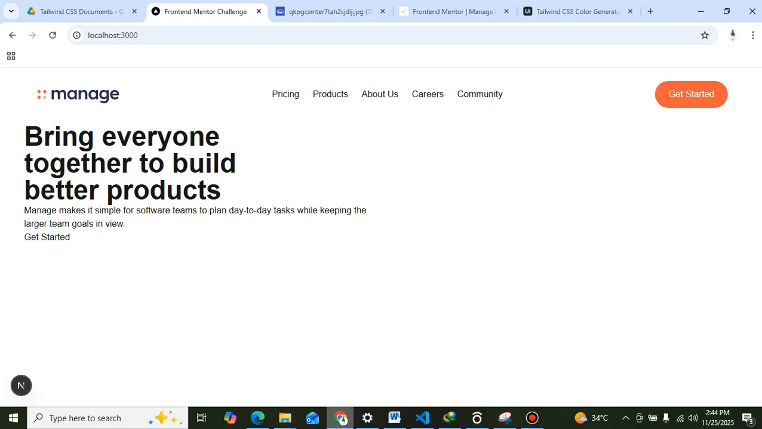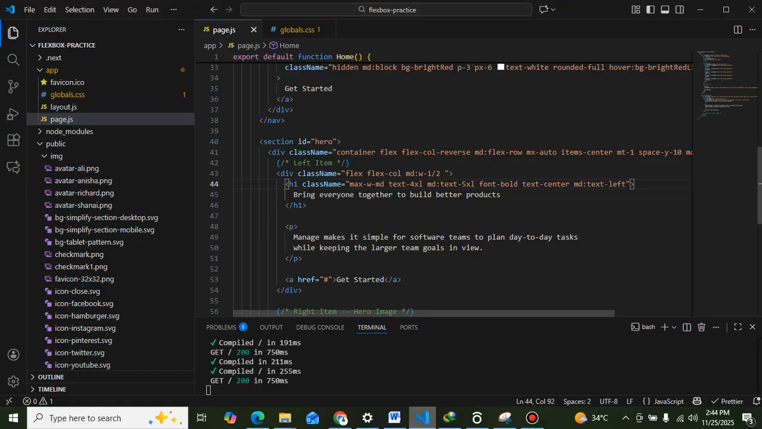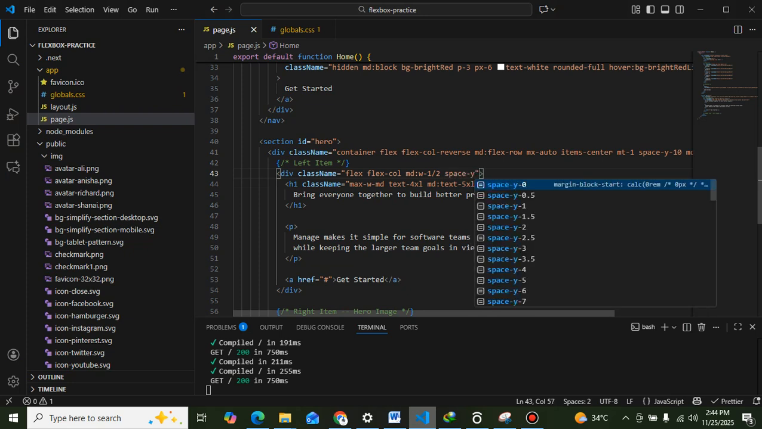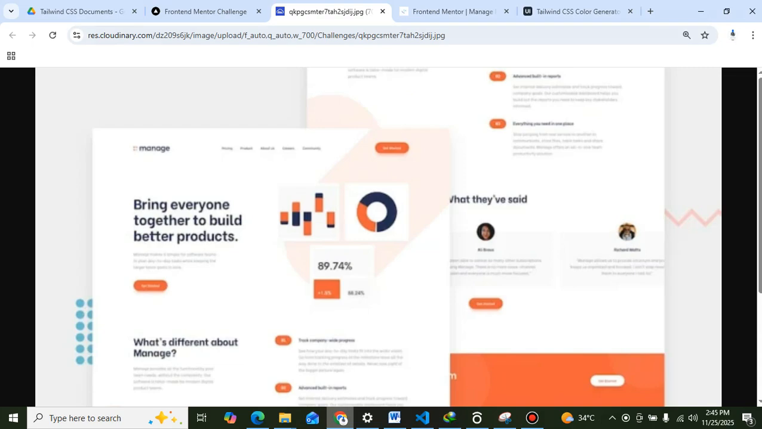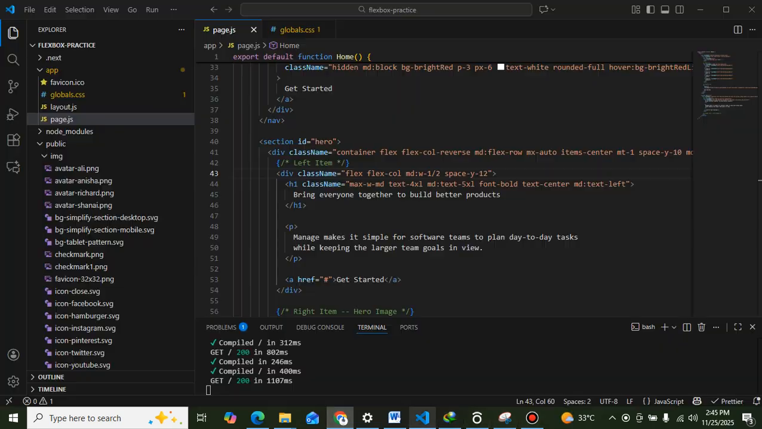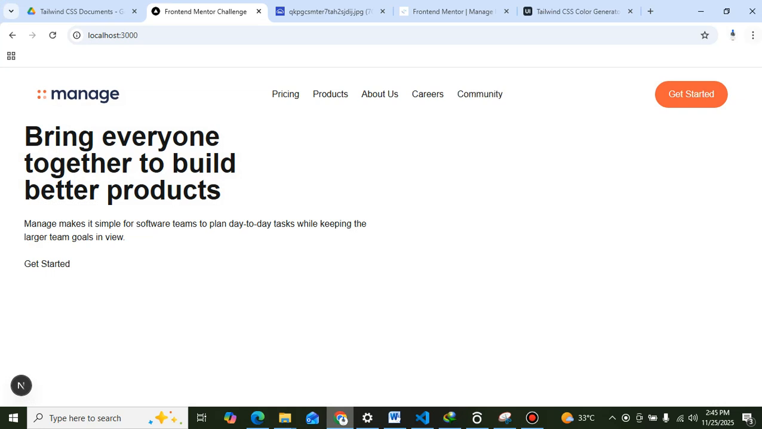Now what do we do next? I'm going to add some spacing right here. So I'm going to say space y, for vertical spacing. If that's too much, I can reduce it. Okay, I think that's better for me. So I think I need to work on this part here.